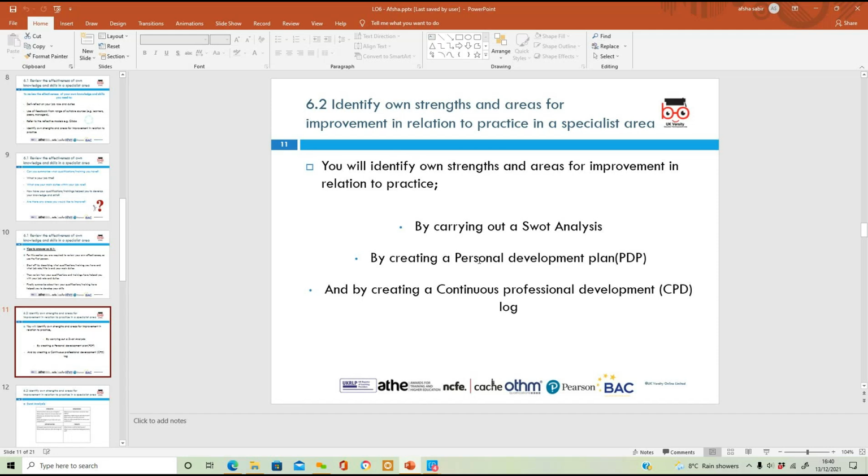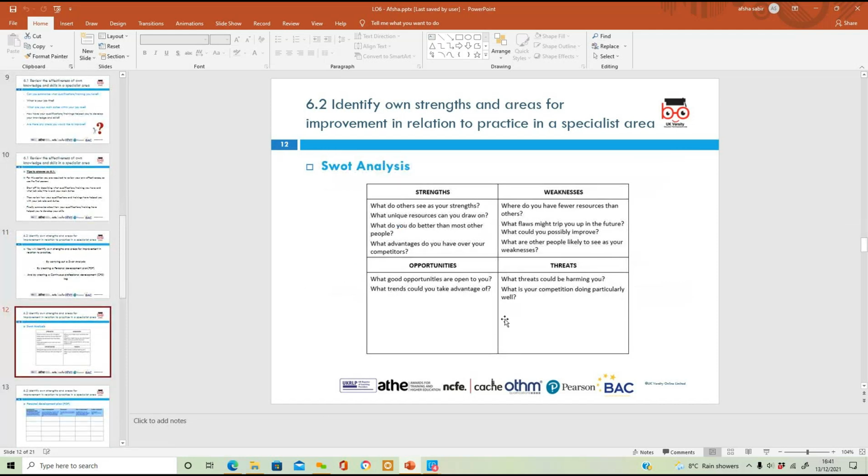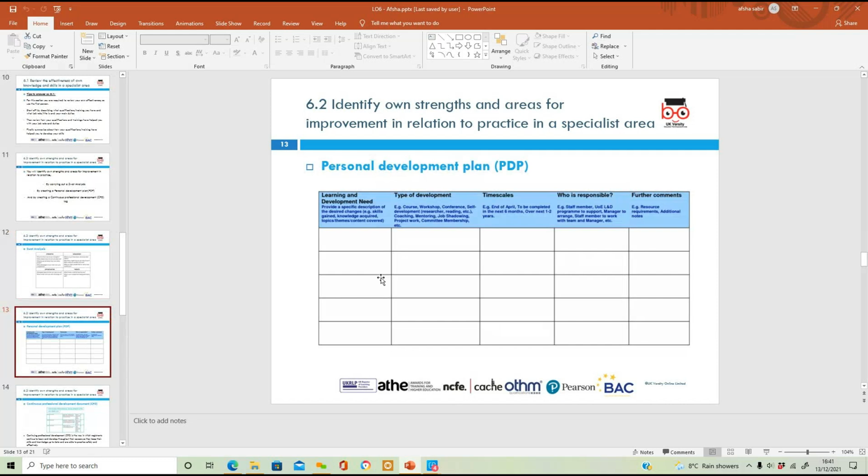Okay. So you're just identifying your own. You've already done that in your SWOT analysis. You've already done that in your personal development plan. But what I now also want you to do is create a continuous professional development log, which is something that I showed you last week. I'll get onto what it is exactly. So you start with a SWOT analysis, strengths, weaknesses, opportunities, threats. You've done a nice one, which I already have. Your personal development plan, I already have that as well.